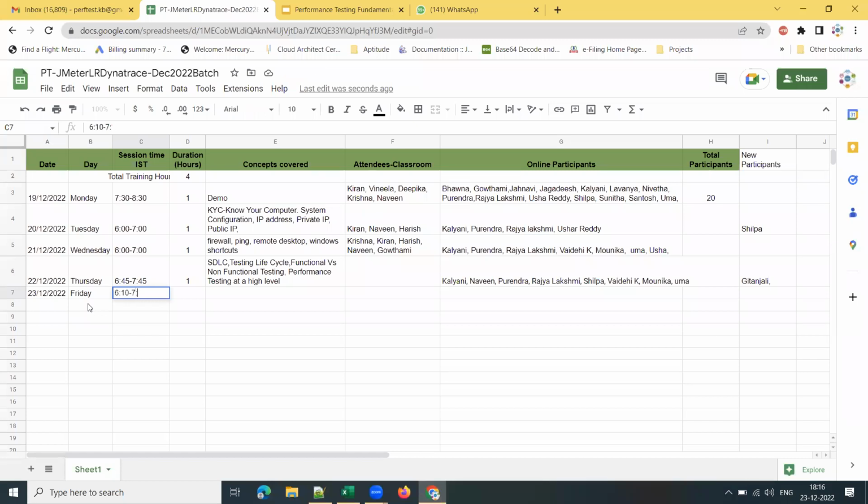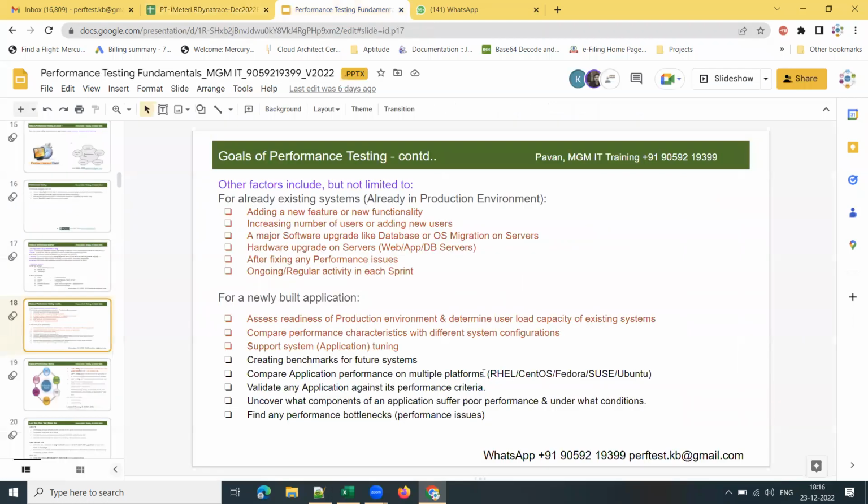I'll take till 7:10 or 7 o'clock. We started a bit late. Just before I started the session, I got 3 to 4 inquiry calls. Moreover, we have a holiday today. That's why I had to come from home.